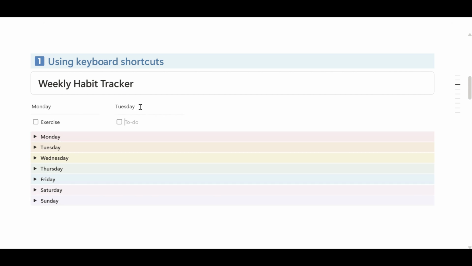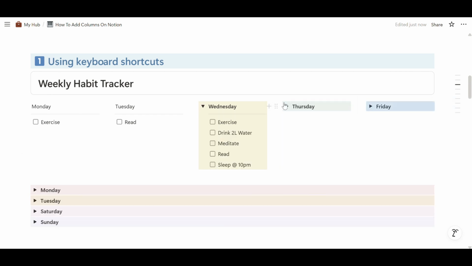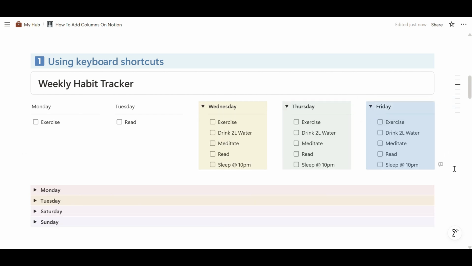You can add text, create to-do lists, embed widgets, whatever you like. And you can also drag and drop existing content into the columns. This is perfect if you already have an idea about how many columns you want for your layout.